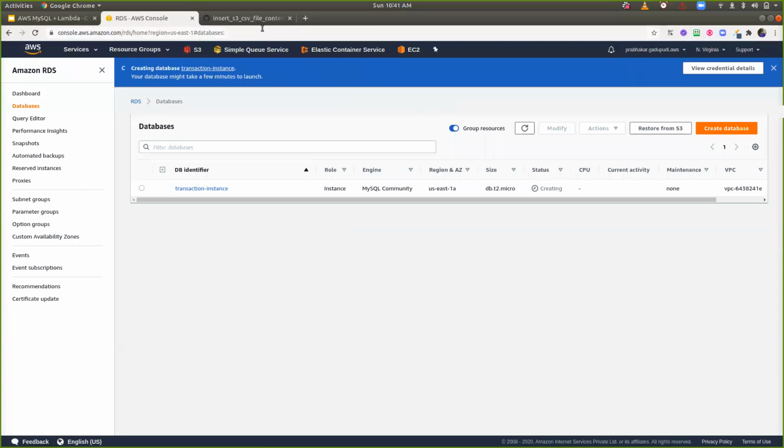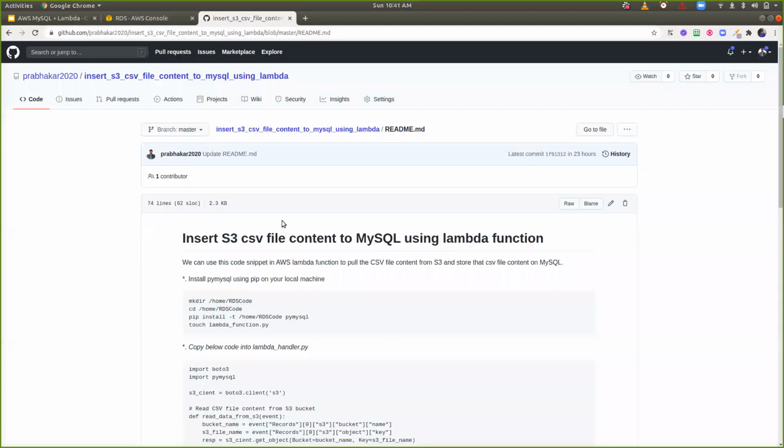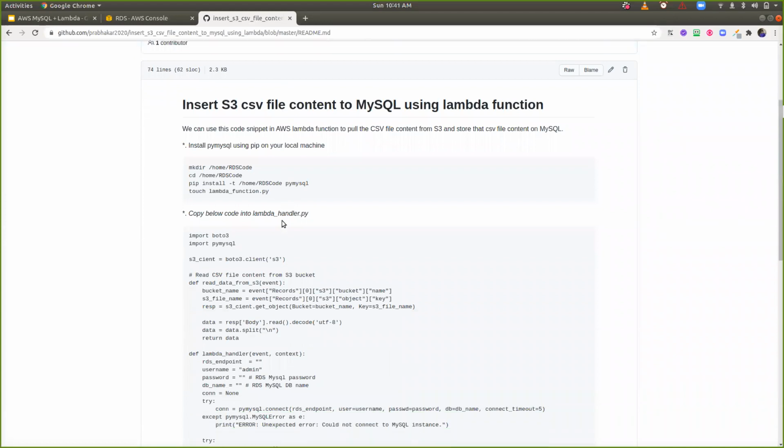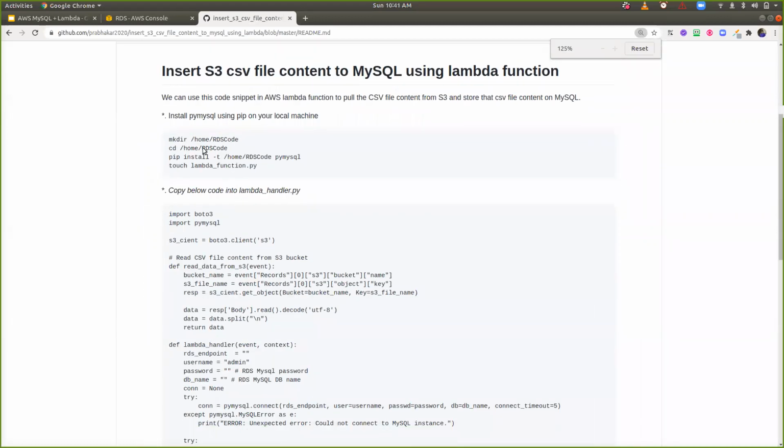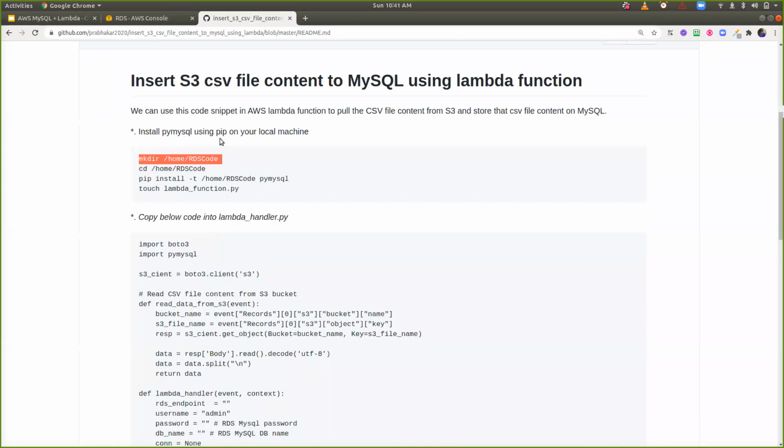So for that Lambda function, I already have a code snippet prepared, and I also prepared a GitHub link. Here I'm going to create, in the RDS code directory, a Lambda function, and I'm going to use the library called py-mysql. With the help of that, I can do the MySQL operations.